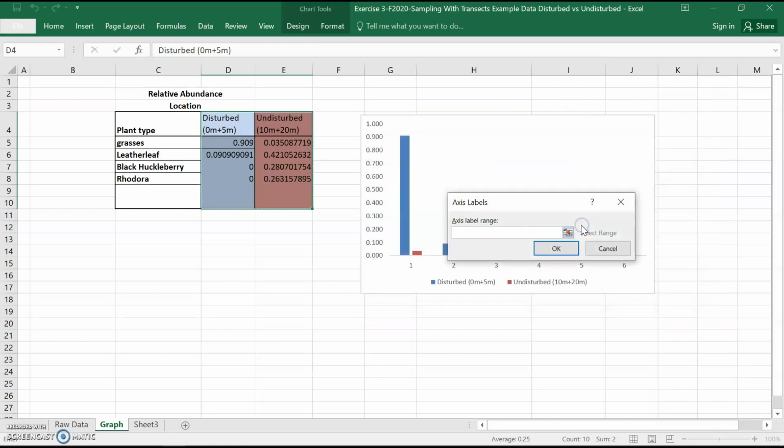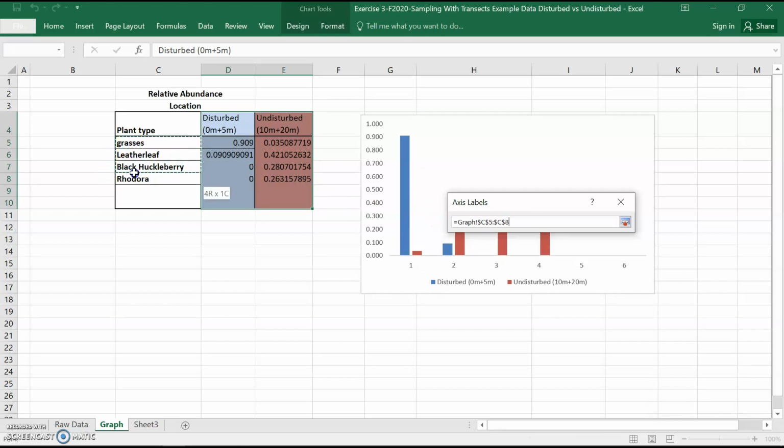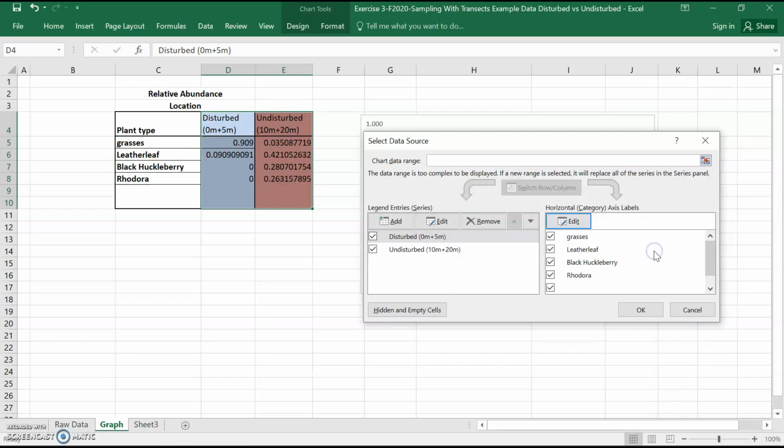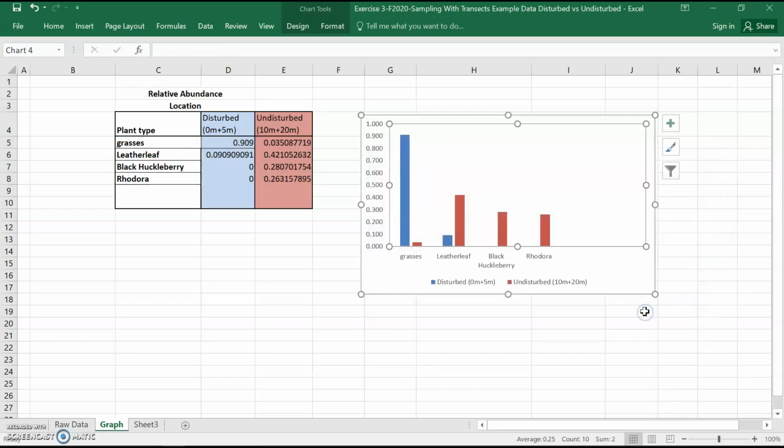What we're interested in is the horizontal category, so we're going to click edit, and then we're going to highlight our names of our plants over here. We hit OK, hit OK again, and there they are. So it shows our different plants.